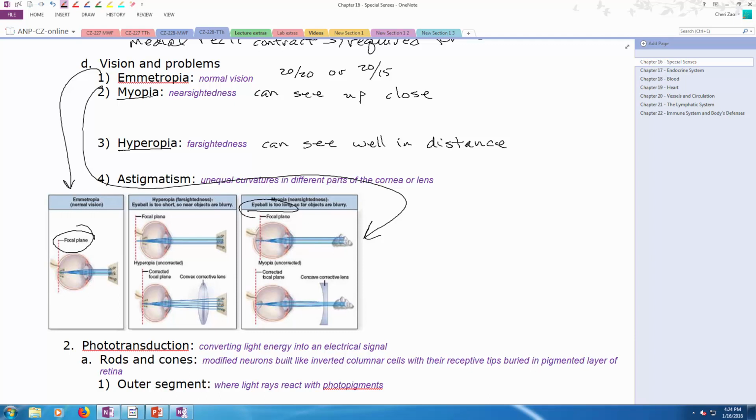Hyperopia is the opposite of myopia. With hyperopia, your focal point, if you notice here, is behind the eye. Well, the most common situation in which the focal point would be behind the eye would be if the eyeball was too short. So people who are farsighted have short eyeballs, and people who are nearsighted have long eyeballs. And it's really true. It really is that way. It's the actual length of the eyeballs.